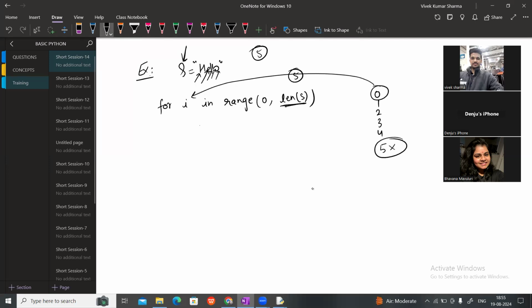So if I print i here, what will be printed? First time 0 will come inside this i variable. Print i, that means 0 will be printed. Second time 1 will come inside this i variable. Print i, that means 1 will be printed.